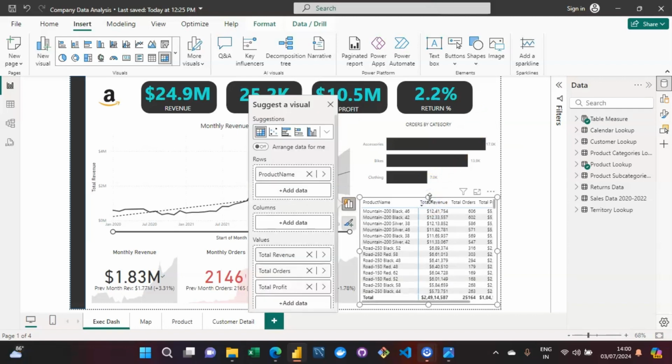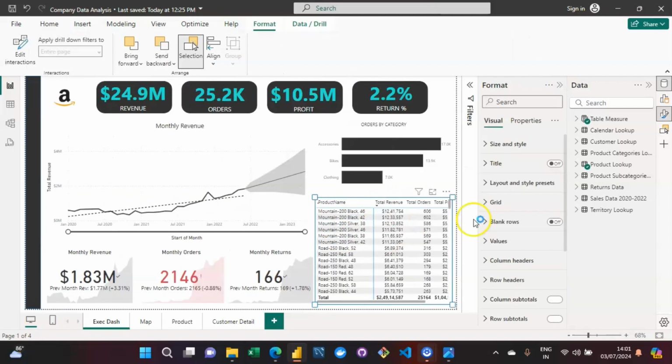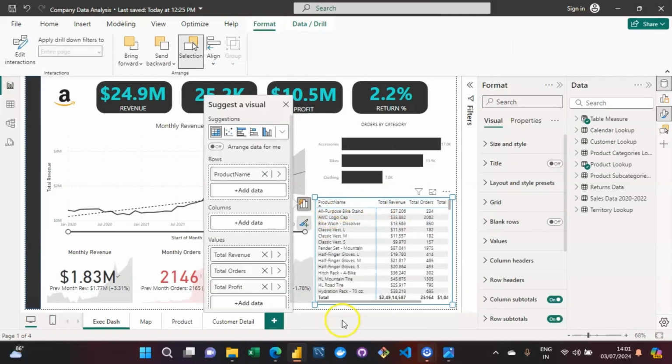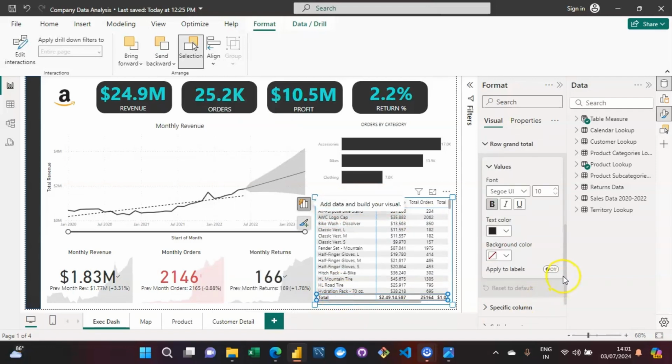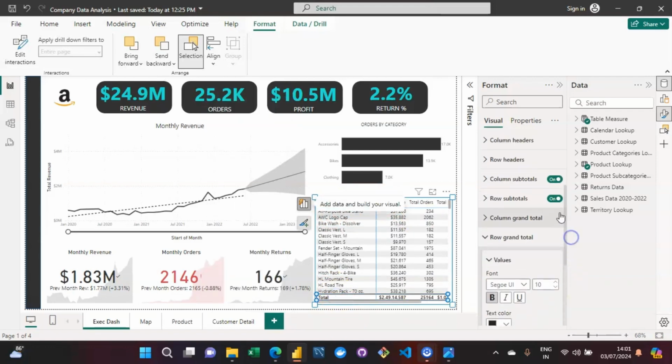Some formatting I need to bring in over here from my side, and just for that, let me click over here. Right, I'm double clicking again. I will be able to bring in some changes. I don't want this specific value, that is the row grand total. I don't want the row subtotal, so I will simply remove it.